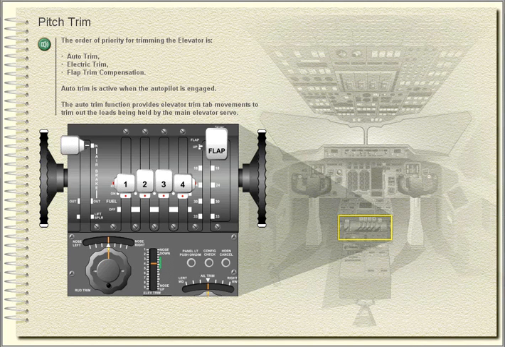Pitch trim. The order of priority for trimming the elevator is auto trim, electric trim, flap trim compensation. Auto trim is active when the autopilot is engaged. The auto trim function provides elevator trim tab movements to trim out the loads being held by the main elevator servo.